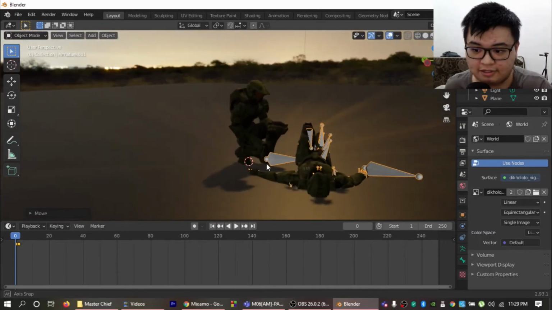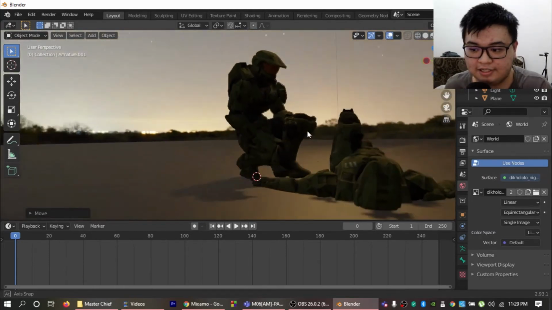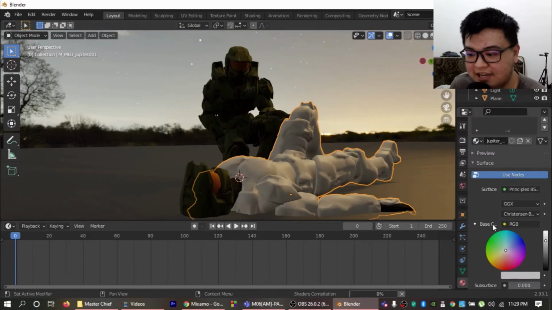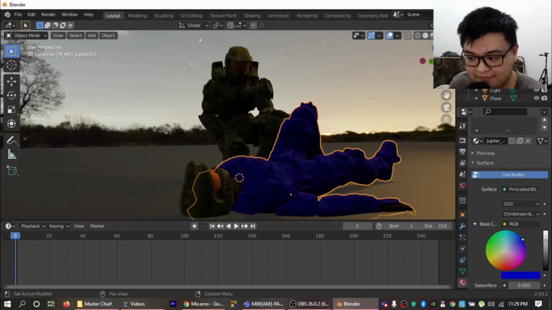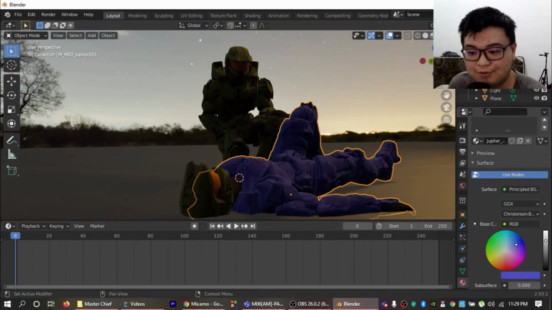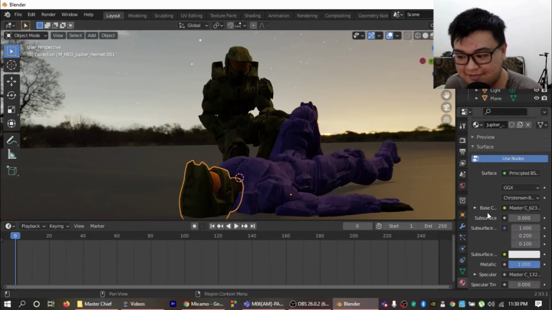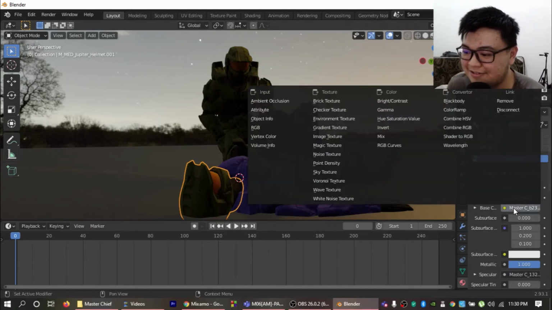So yeah, I think that looks pretty good. We can go ahead and hide the bones. Let me change the color a little bit because I want the guy to look a little bit different from Master Chief. Let's make him blue, or like blue and purple. I don't know, I'm just going to give him a random color.